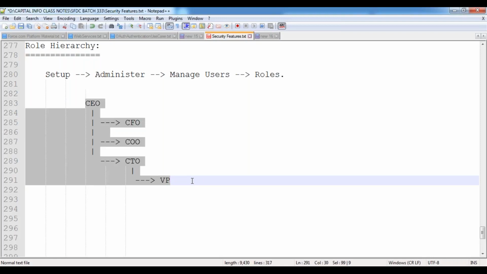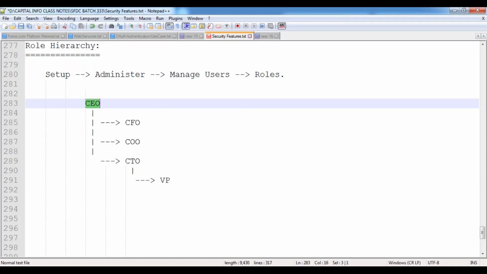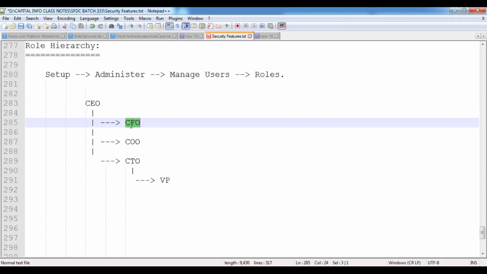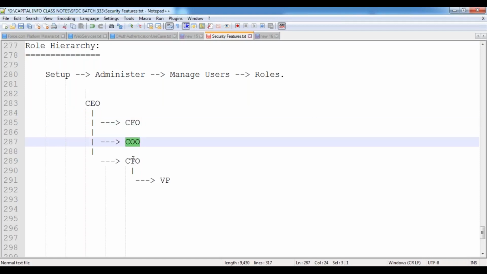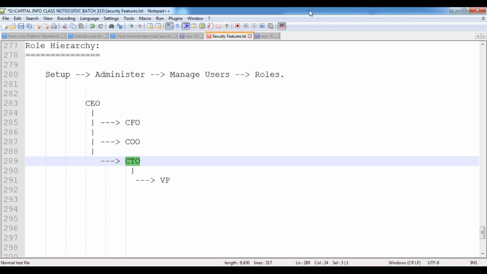So I would like to configure the role hierarchy like this: CEO, and below that CEO, the CFO, COO, and CTO. What will happen now? These 3 people are reporting to the CEO. So the CEO will be the superior, and these 3 people are subordinates. The CEO is the top level person, a controller, and these people report to the CEO.